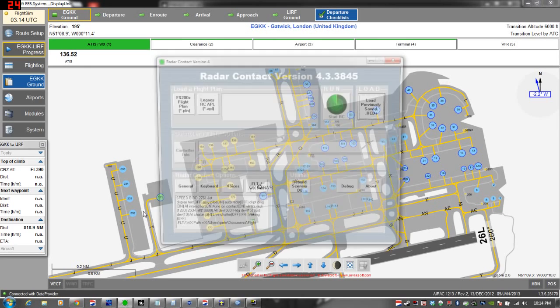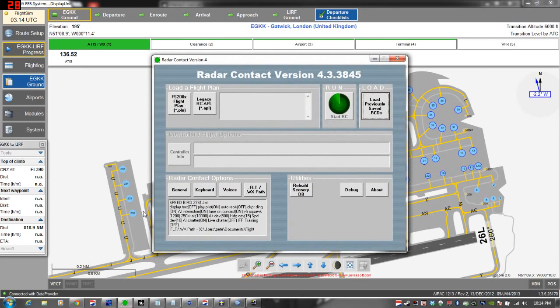This is the terrifying Radar Contact, which is a simulation of proper ATC. Now, I say simulation, it's got some quirks. One of the quirks it has with the 737 is it likes you to descend like a rocket, which you can't do in a 737, so sometimes things get out of sync and this guy starts pitching me out. Other than that, though, it's very, very realistic.